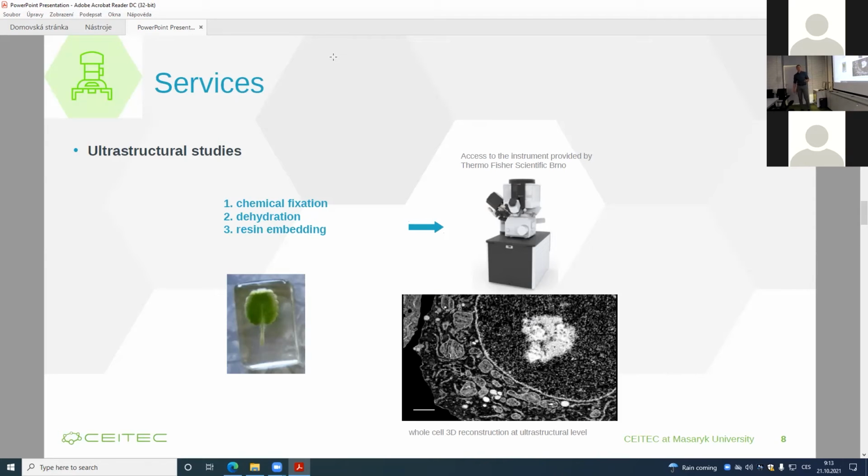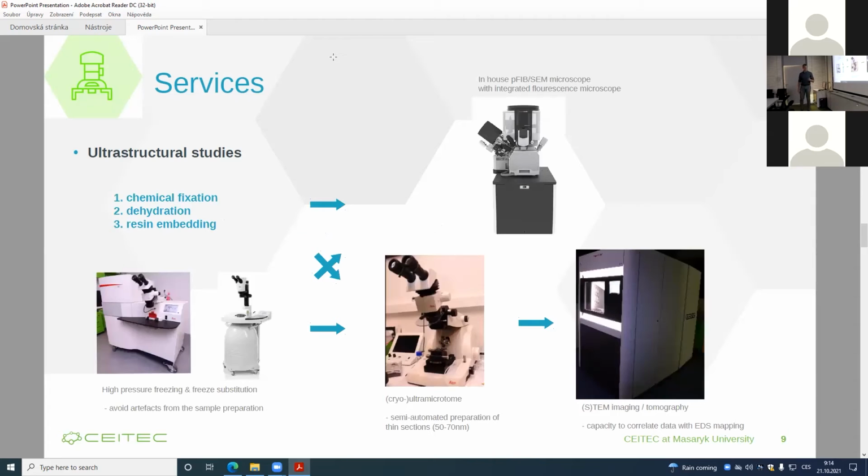which we do not have currently, but we were lucky that we got access for these initial studies to the Thermo Fisher factory, who provided us with time on one of their instruments. And from that data, we can get a 3-dimensional reconstruction of the larger objects, such as a whole eukaryotic cell at the ultrastructural level. And this workflow is being brought in-house, and will be further expanded.